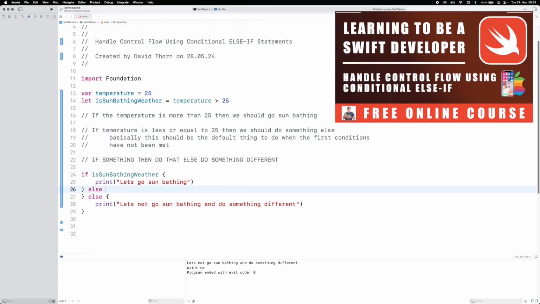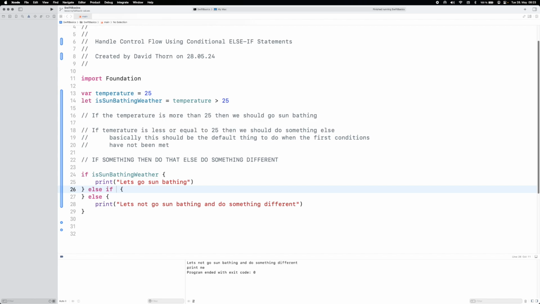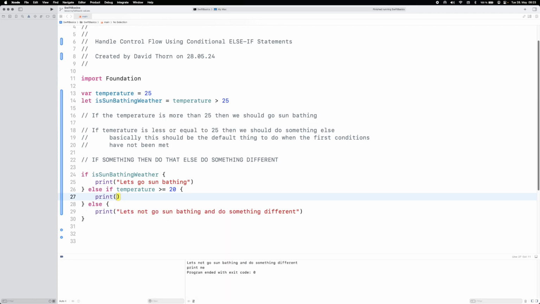It's in the title, and we can say else if, and this takes another conditional once again. So rather than having is sunbathing weather, we want to say if temperature is more than or equal to 20, right? Then let's go for a nice walk instead. So first of all, it's saying, hey, are you more than 25? Let's go sunbathing. And if this is not true, it's going to continue on to the next condition. So let's run this just to show you.